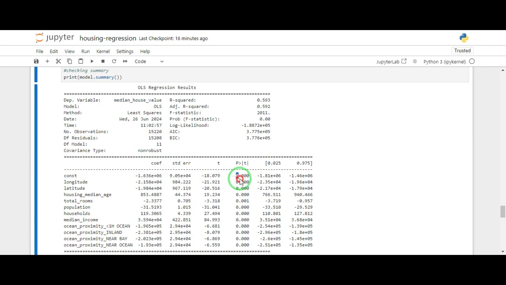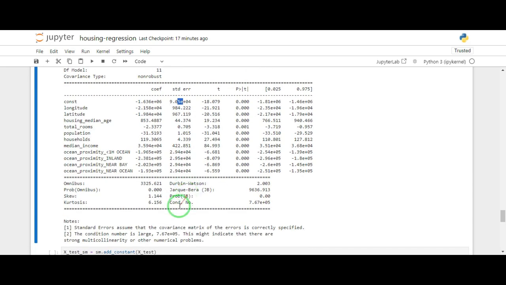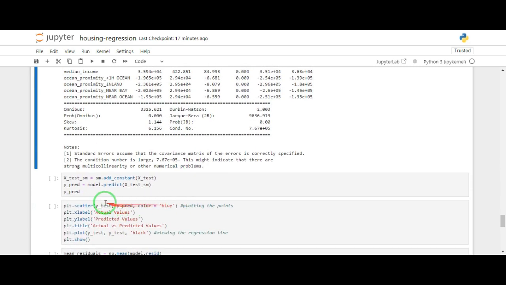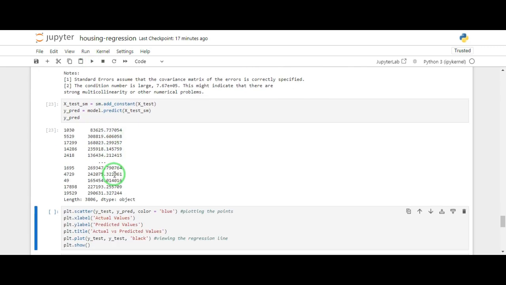From the tables, we see tiny p-values for all variables in the t-test, which indicates that all of them are statistically significant. The standard error is large, which shows heteroscedasticity in the data, and the large condition number also indicates multicollinearity in the dataset. So for now, we'll leave it here and go on to make predictions, using these two lines of code, using the predict method and then calling the predicted y.